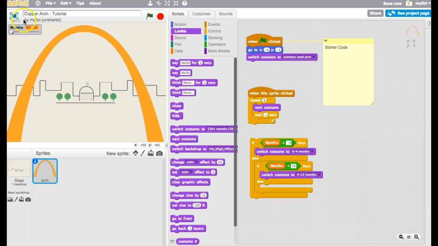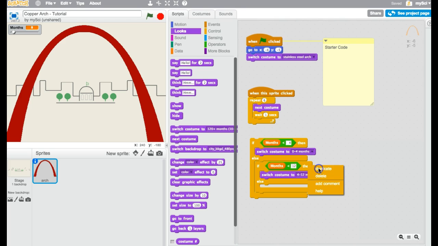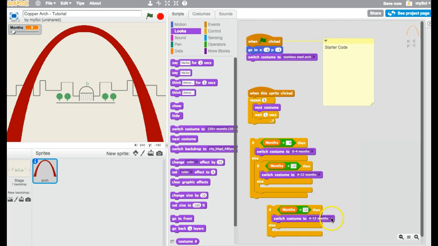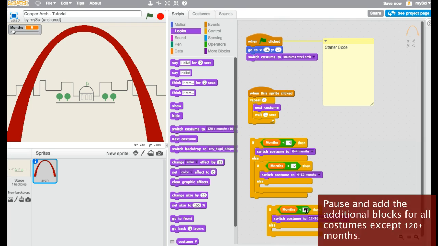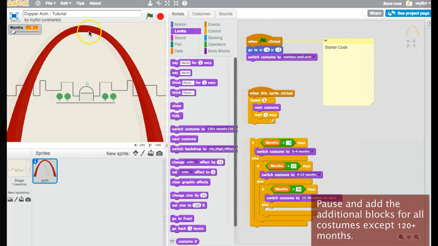To test this, move your slider to a number between 4 and 12. Click on the block. If you've programmed this correctly, your arch should turn a red color. We can continue to add as many else-if statements to this block. We will do this for almost all of the costumes we have for the arch. Remember, don't forget to right-click on the block and select Duplicate to make this go faster.